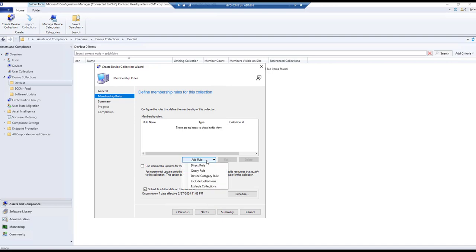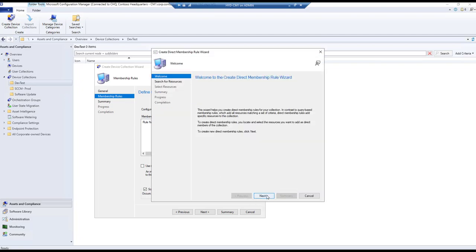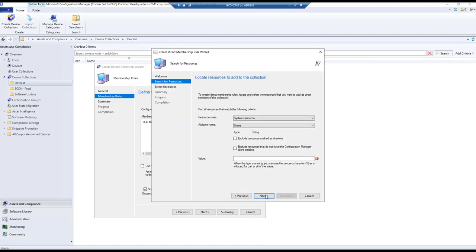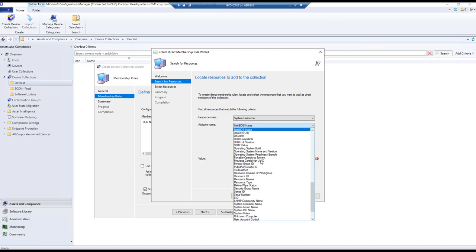So we have to click on add rule. We are creating a direct collection, so we'll choose direct rule. That means no query rule is created. It is asking for system resources. Now you have different types of things, such as an unknown system resource or a provisioning device. We have a system resource. For the attribute, let's put NetBIOS name.